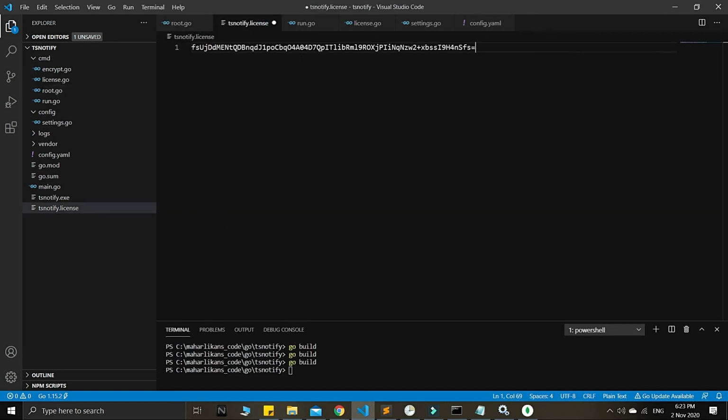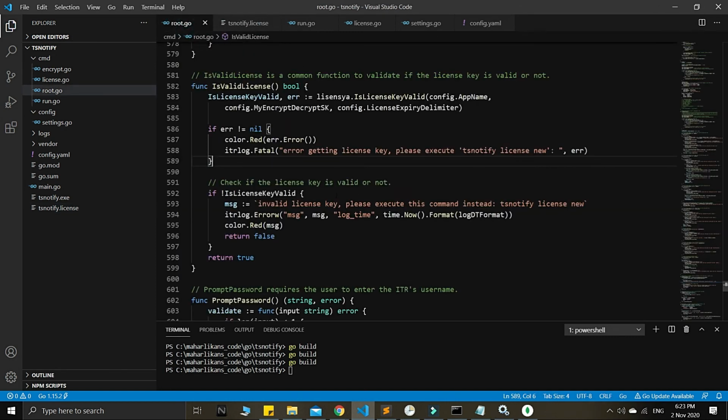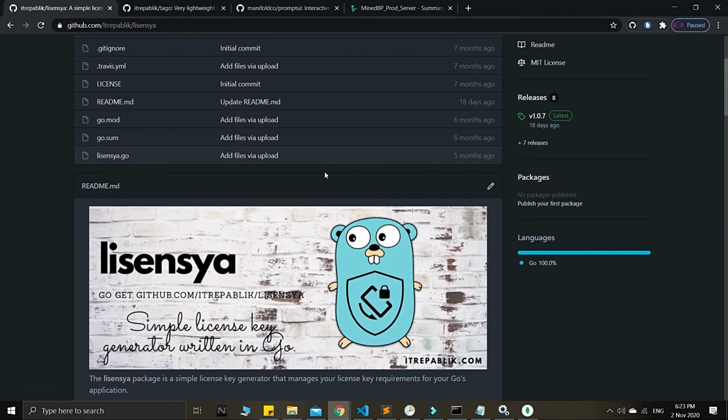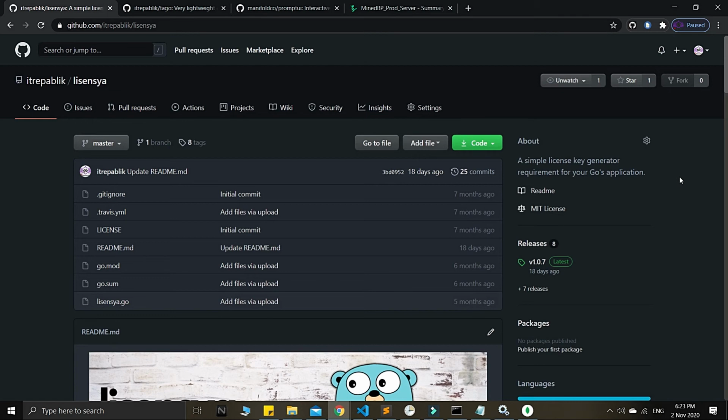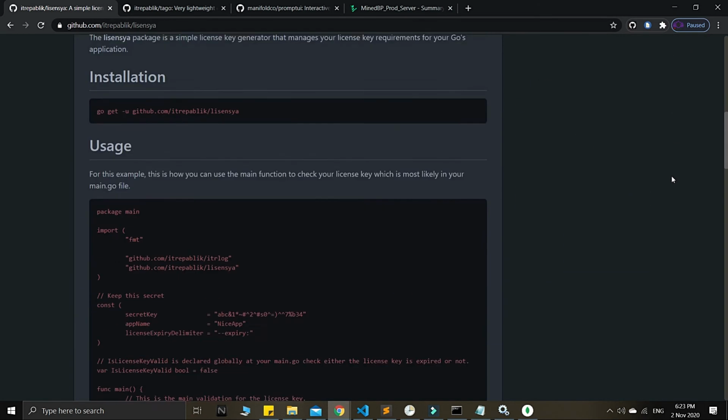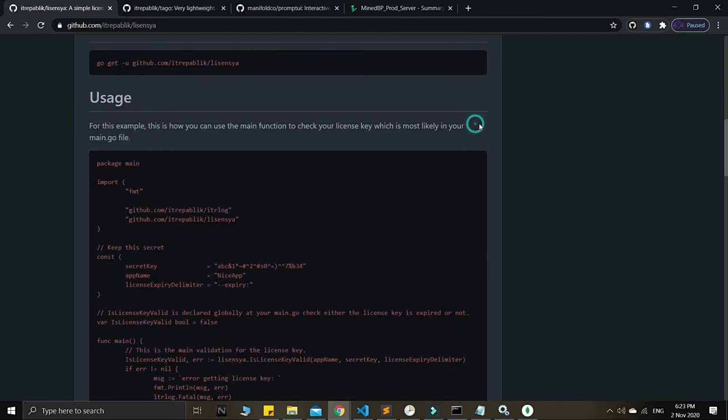So if you're really interested, you can learn about the lisensya package that I have created. It's available on my GitHub, the IT Republic GitHub. You can explore more on this, guys. It's up to you if you want to use this or not, but I personally use this, guys. You can have all this code here. You can just go get this and explore it in your own project.